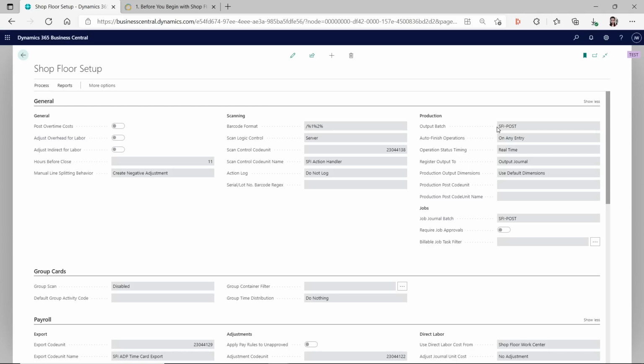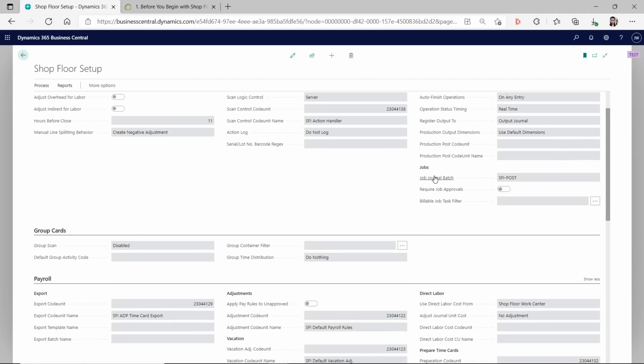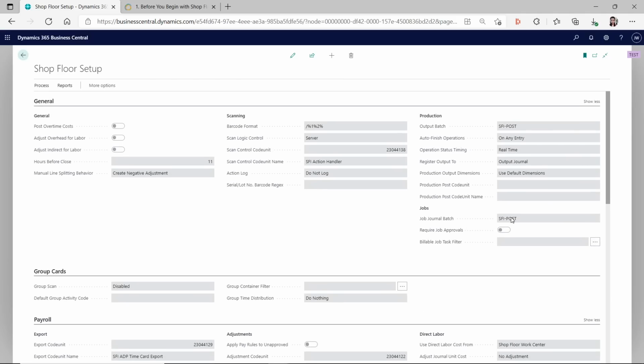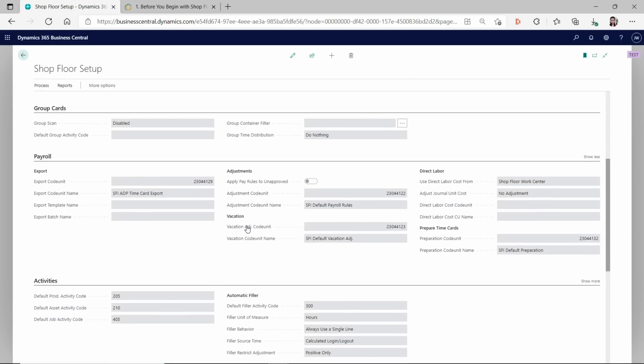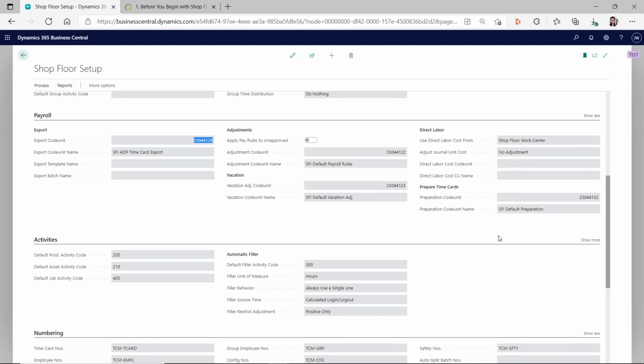For the output, it is going to post this journal, and if you are using jobs, then you have to select the job journal you want to post to. So there's some basic setup in Shop Floor Insight. You can set up the payroll export. It's using a codeunit, and you can use a template as well. There's an out-of-box integration already set up in this codeunit, which has the code for the integration with ADP. So the format we just exported is the format required by ADP.